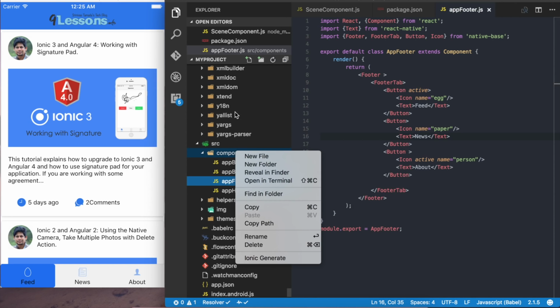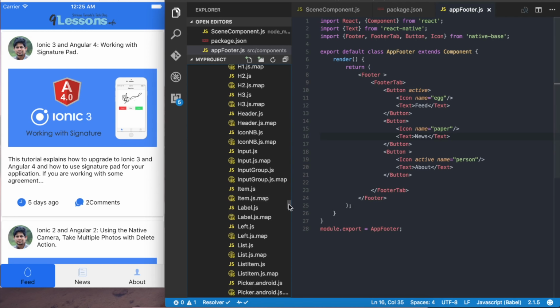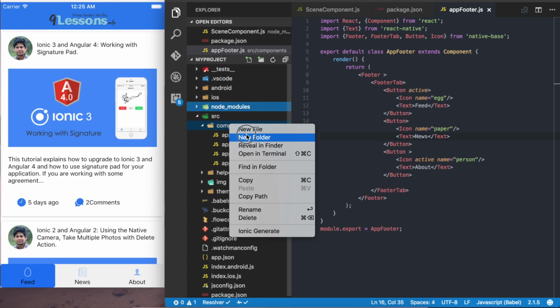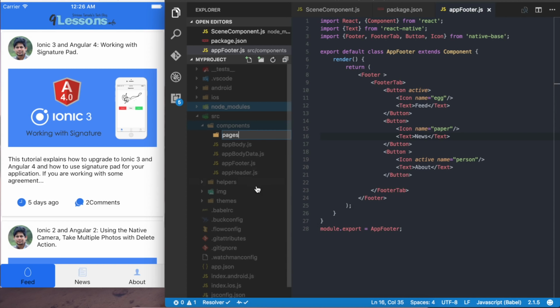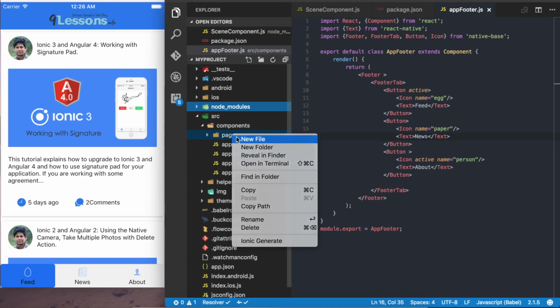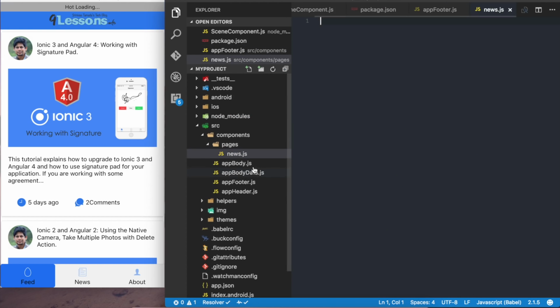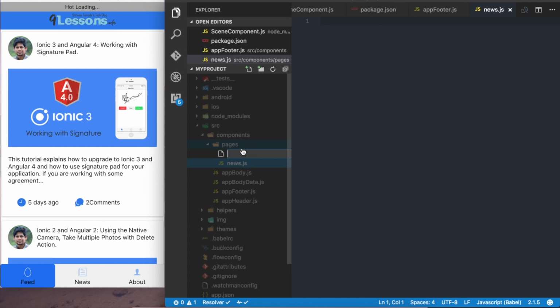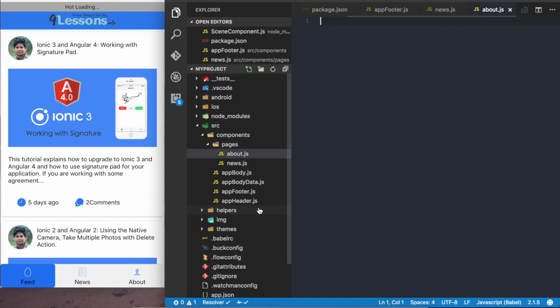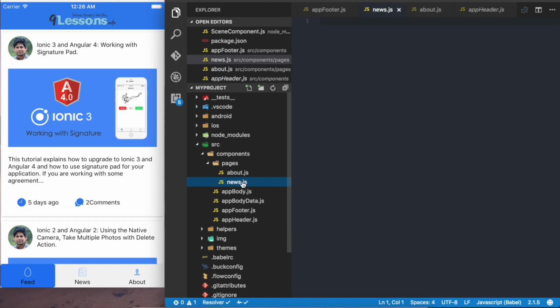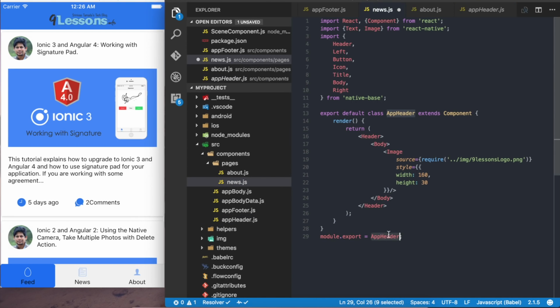Let me hide all the stuff. I'm just creating a folder called pages. Inside the pages I'm going to create a new file called news.js, for the news component, and one more called about.js. I'm going to replace the same code here for the news. Instead of this I'm going to use news, and I'm changing the component name to news.